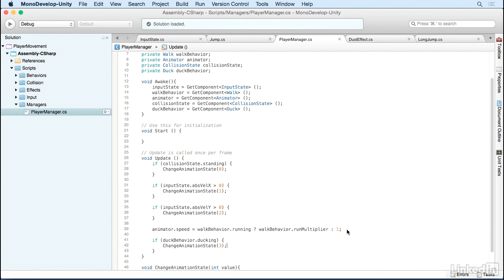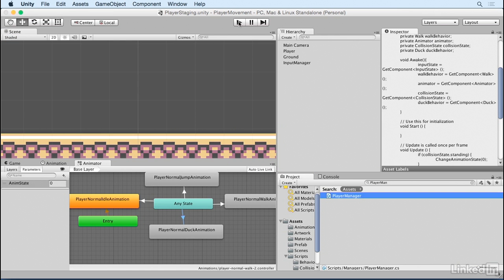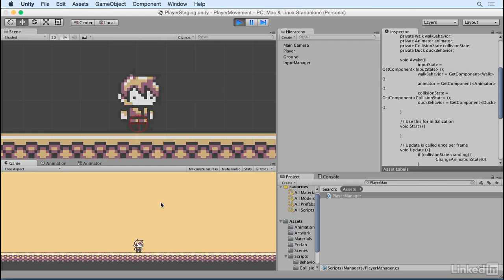We'll save our script, we'll go back into Unity, and now let's rerun the game. Now, giving the Game tab focus, if we hit down, you'll see that our player ducks. But we still have one little problem. You can still move and jump while you're ducking.